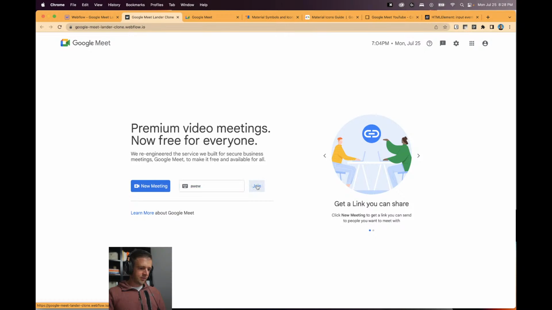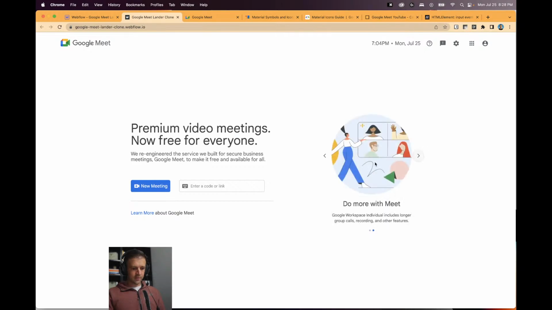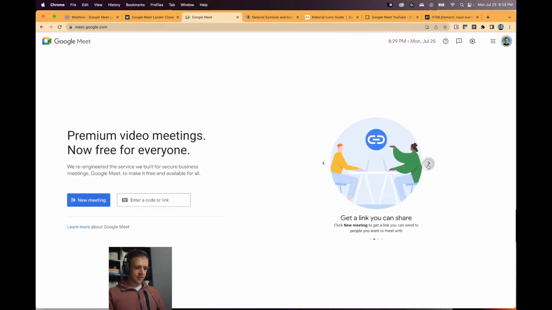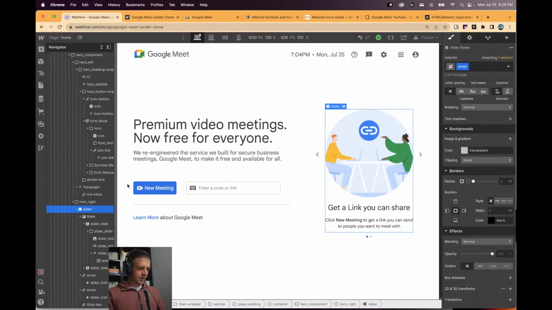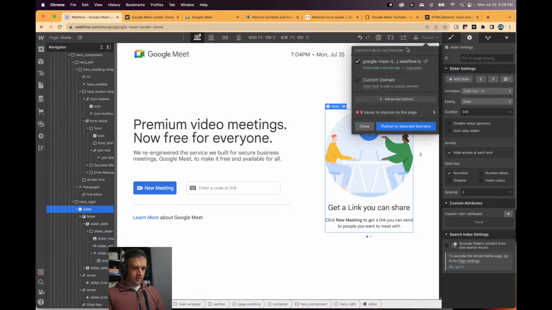Okay, I think I could use more border radius, but I'm feeling pretty done with this. One other thing is this slider here. Google Meet does gray out the slider when you're close to, or when you're at the end, and it doesn't do an infinite loop. So luckily, Webflow has some stuff built in. You can hide arrows at end. You can't gray them out. What else? I think that's good.